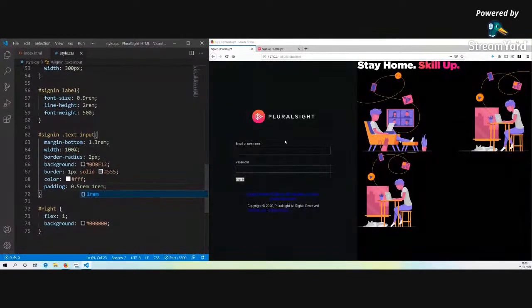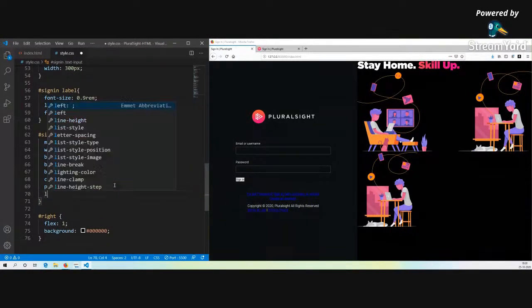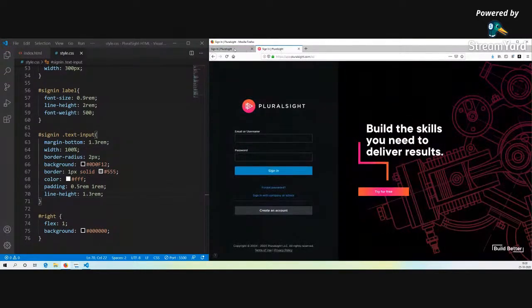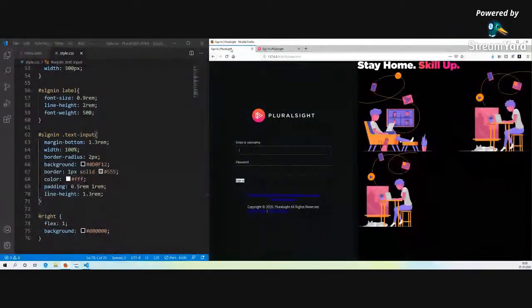So see, now it is perfect, and line height is 1.3 rem, and let me type something. So it is showing like this at exactly the center. So for that, line height was also required. So now this much is done, and it is already looking quite similar to this. See, we have done a lot of things here.